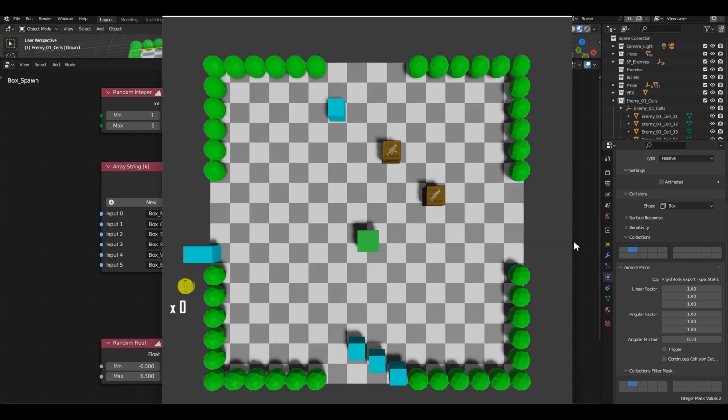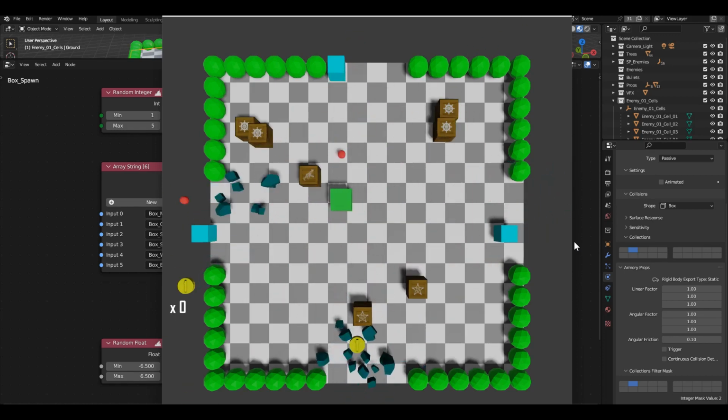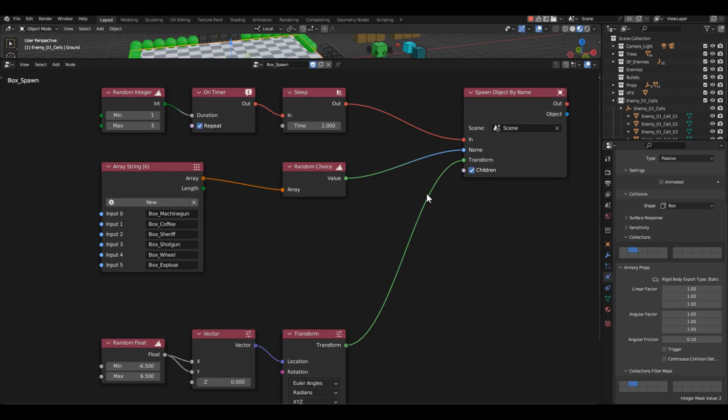Now different boxes appear on the scene. If everything works, then we can adjust the time interval between spawns. I'll set it from 30 seconds to 60.